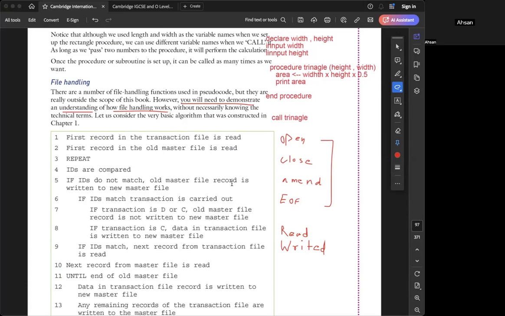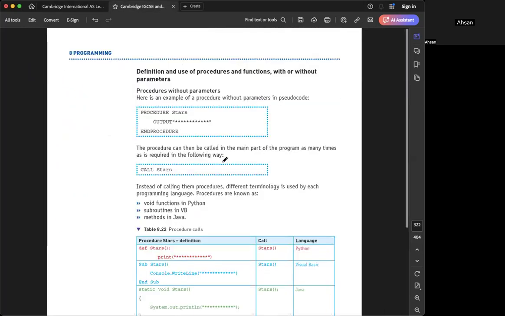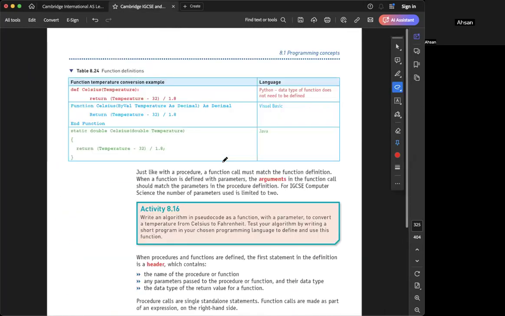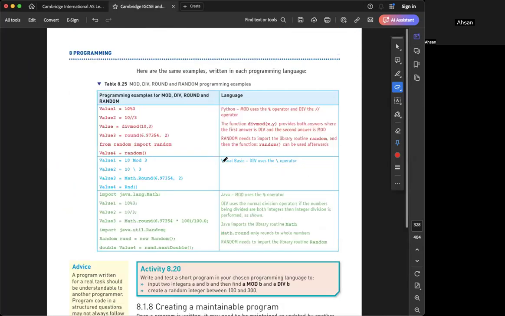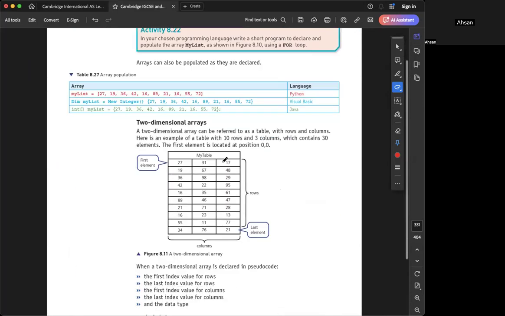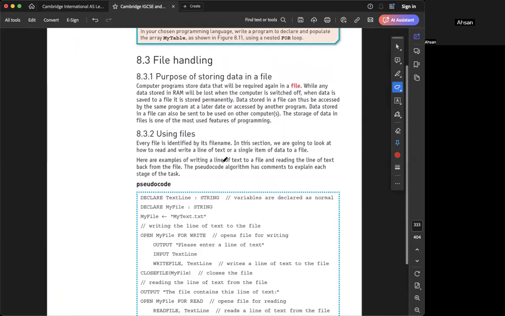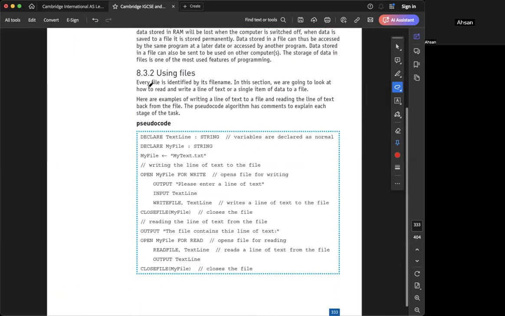I'm going to give you the topic, moving to our book, IGCSE, and I'm going to start the topic from here. String handling, file handling. This is called file handling right here. Now, every file is identified by its file name. Like you are identified by your name, of course. Just like that, the computer is going to identify anything with the name of the file.